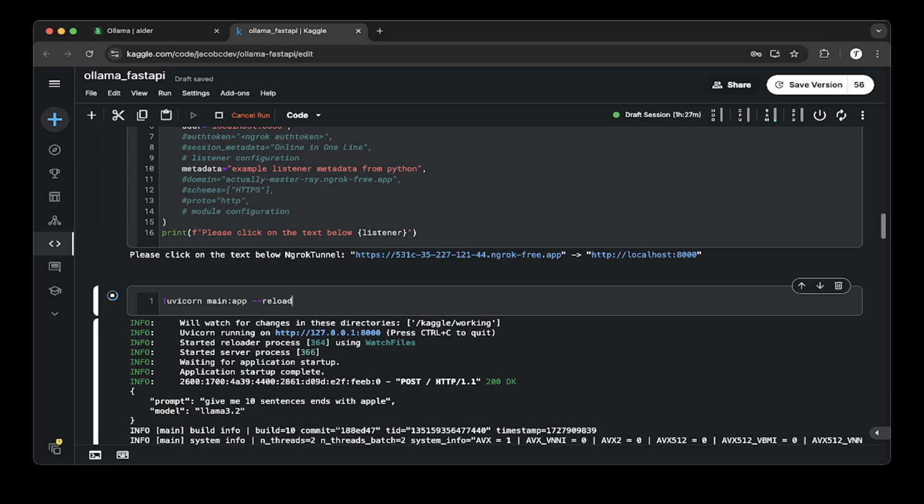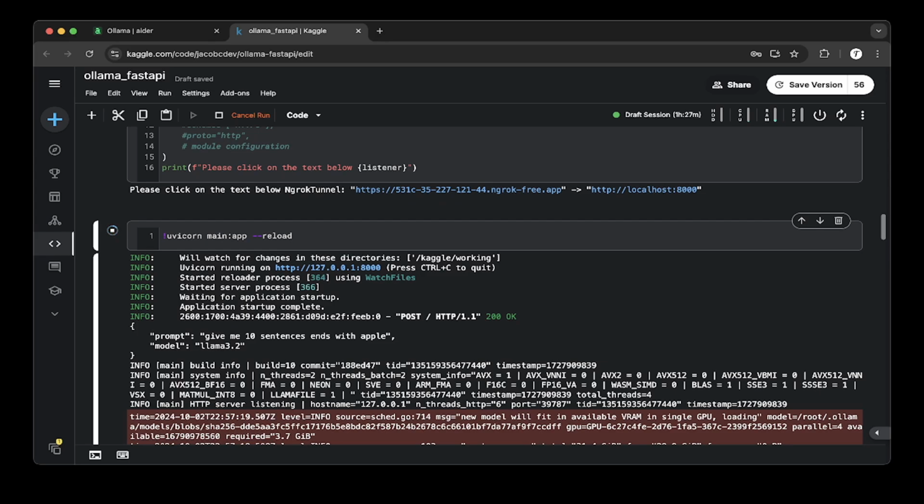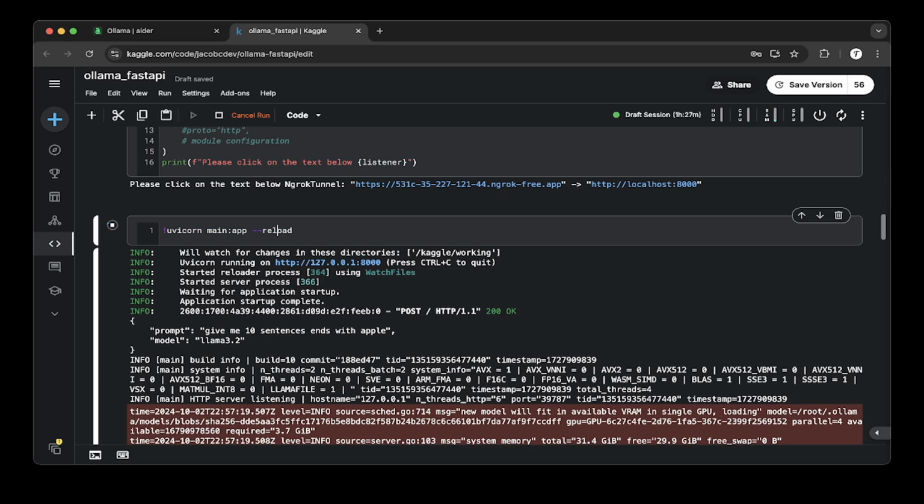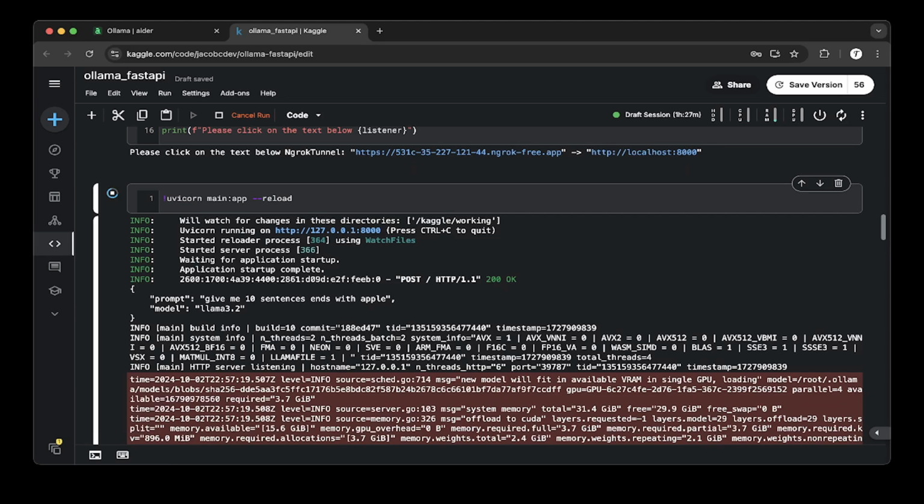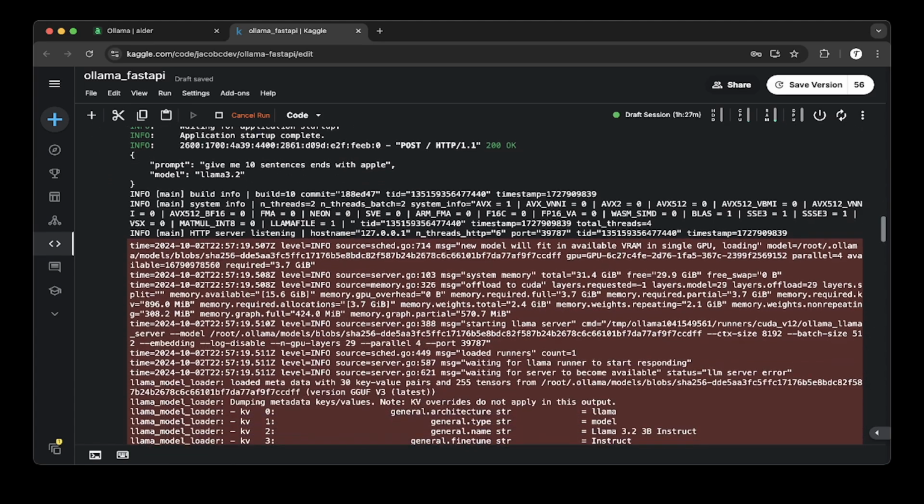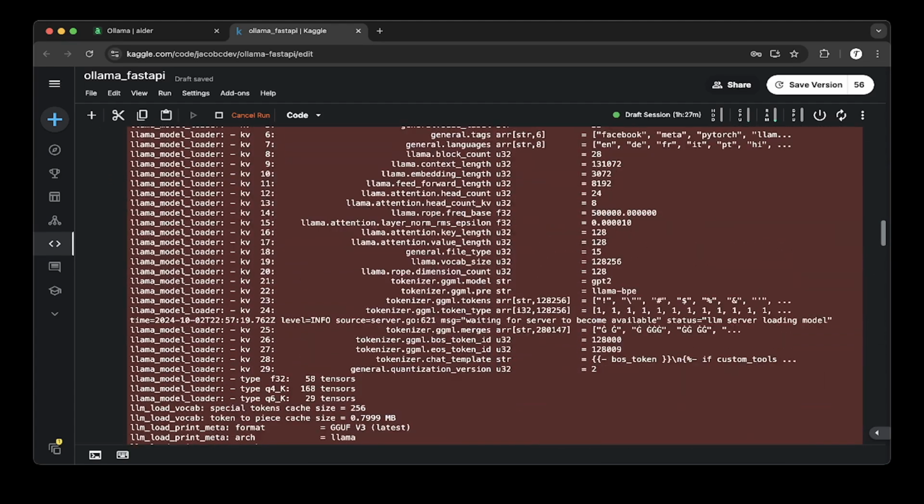Then we just spin up the main app, the RESTful service. We're using the file name main, so it's main.py, and the app is main.app. So we just spin it up. You can see this is actually running on 8000 and this is public. So just go to this address. This is all the setup you need for the Kaggle notebook to expose Ollama to the public with the GPU. You can see this is already spun up.